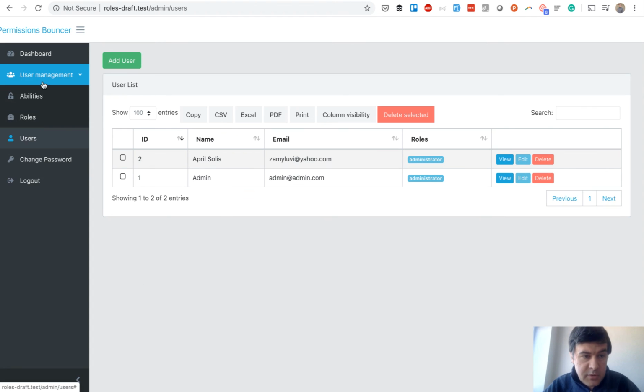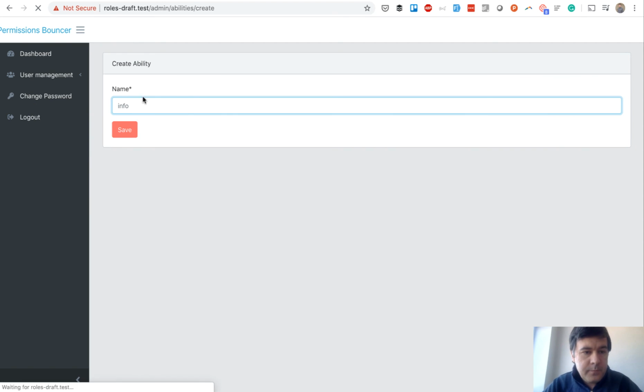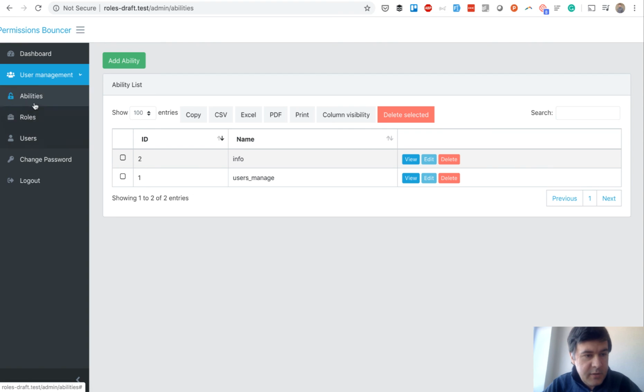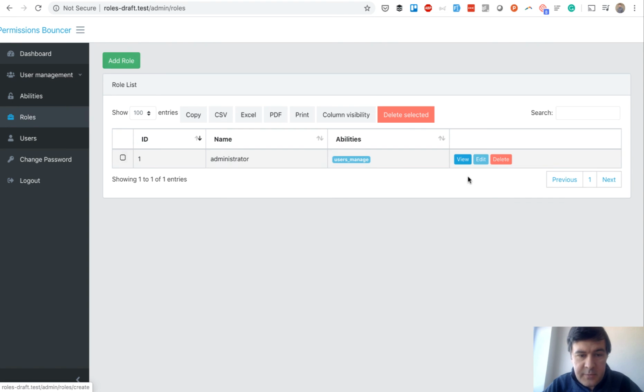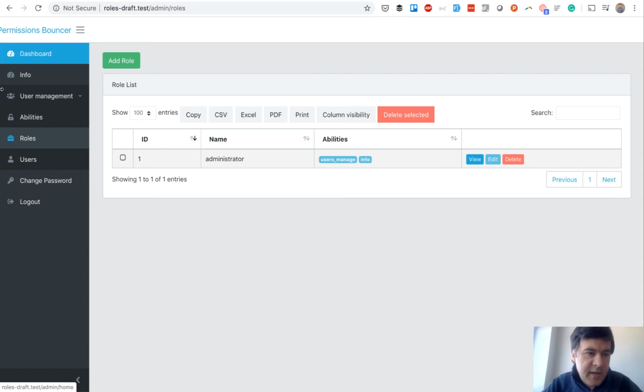by default we won't see that, but if we add ability info and then assign that ability to the role of administrator, info, save, we see that info menu item. So same logic, it's just a different syntax. So if you do want to save permission in the database, you have 2 packages which are both really good.